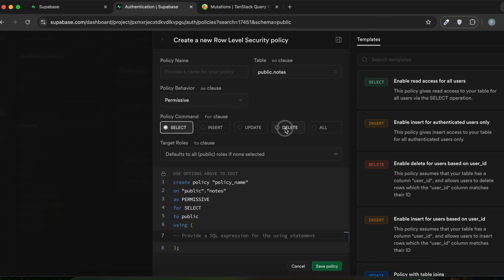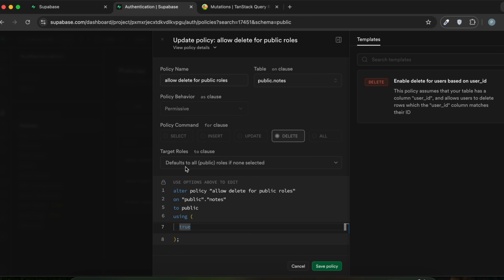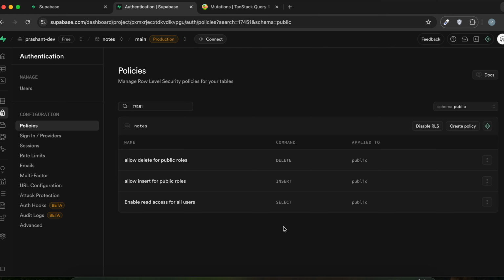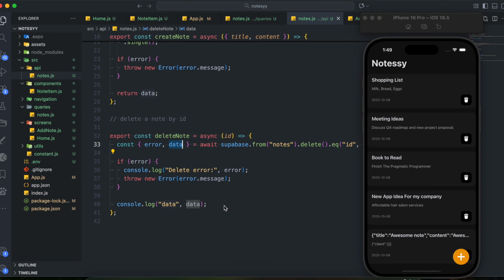I'll choose delete from here. I will say allow delete for public roles, and I will pass a true over here as well, and I will hit save. Make sure it is this. Okay, it happened very quickly. Let me show you what I wanted to tell. Make sure that over here this one is selected: default to all public role if none selected, and hit save. So our policy has been created, and now let us try if we can do that.